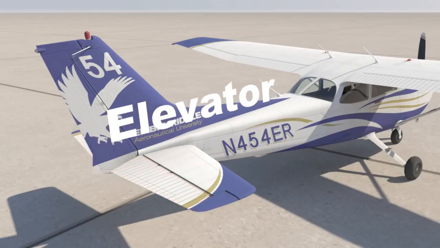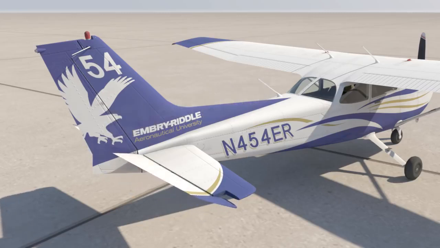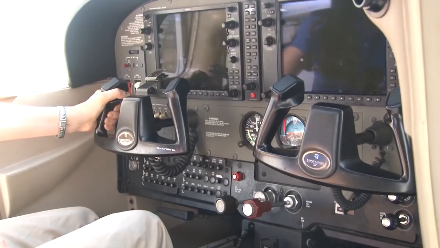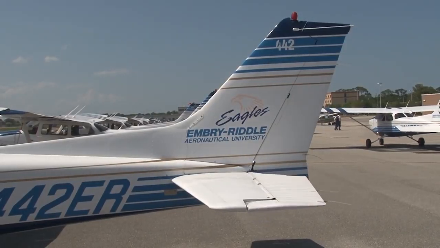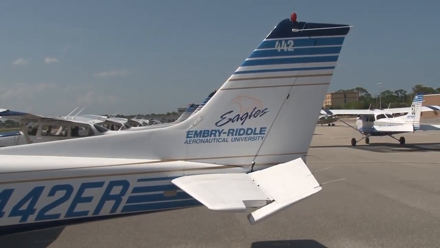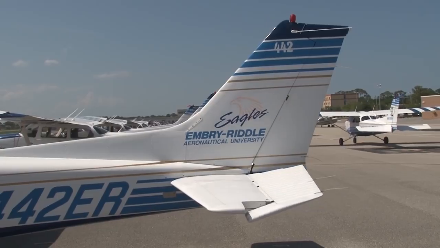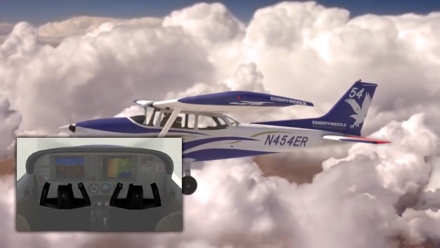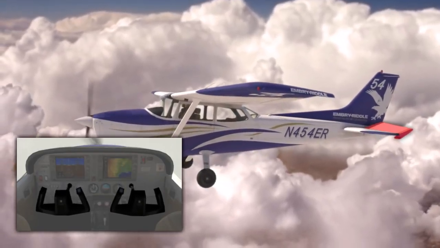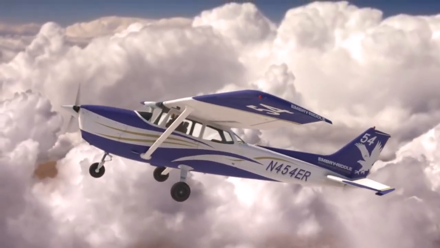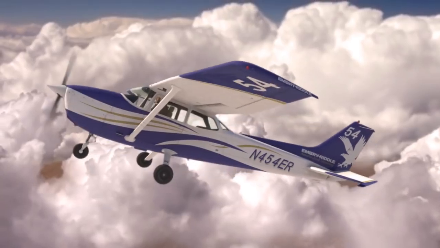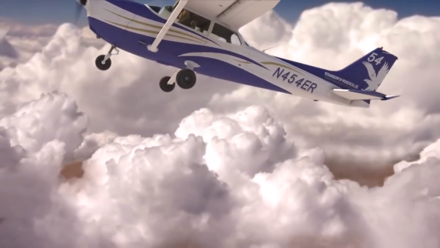The elevator is attached to the back of the horizontal stabilizer and controls the airplane's pitch, which allows the airplane to climb or descend. When the pilot moves the controls forward or aft, the elevator rotates, deflecting the air and creating a force that results in the airplane's pitch changing. If the pilot pulls back on the controls, the elevator will move up, creating a force that pushes the tail of the airplane down, thereby making the nose pitch up and causing the airplane to start climbing.